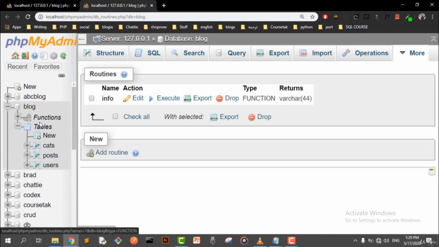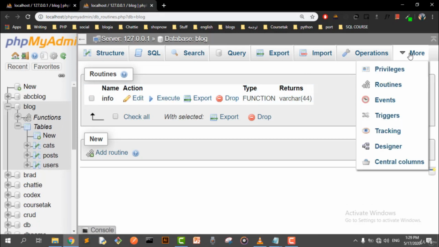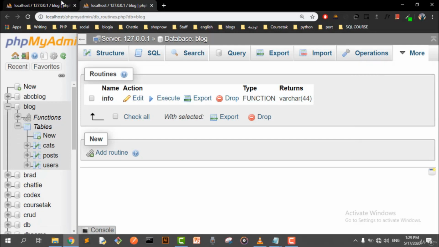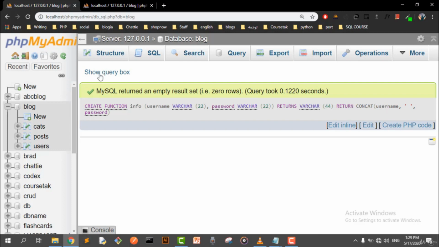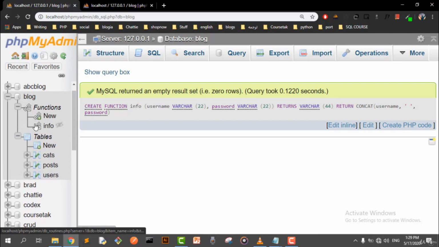Okay, and you should be getting this function section right here. If you look at the info right here, you can see that your function is over here. Routines, this section here under more, routines, gets the procedures and functions. Let's go back right here to the SQL column. If it doesn't appear right here, you just click the reload icon. We click it right here, and you can see that the function is also here.